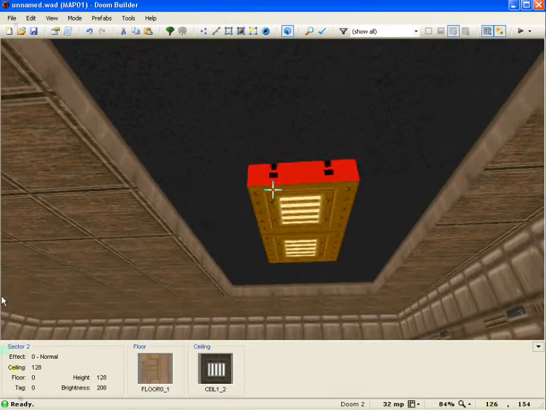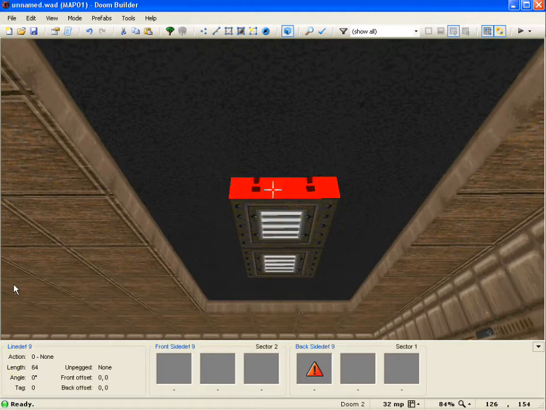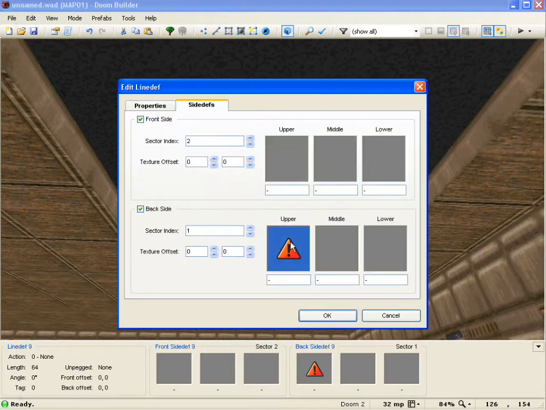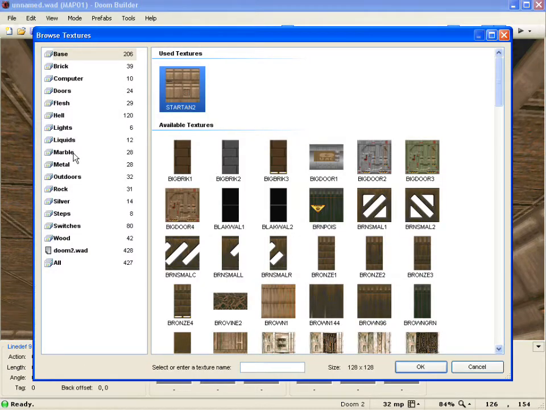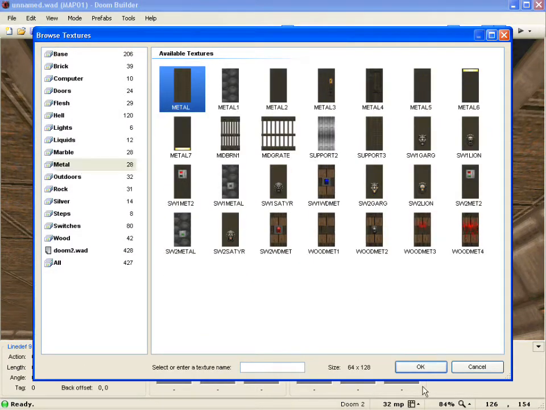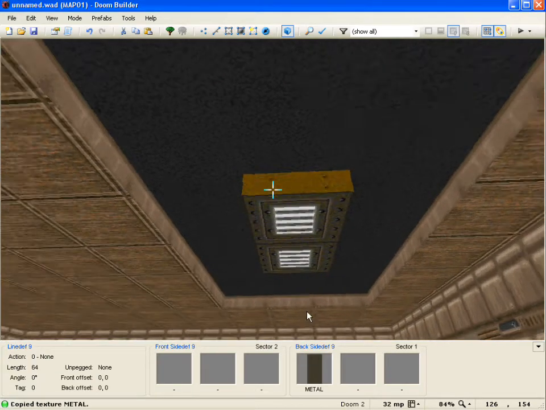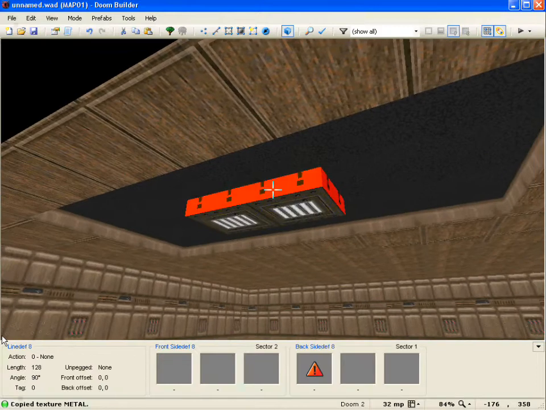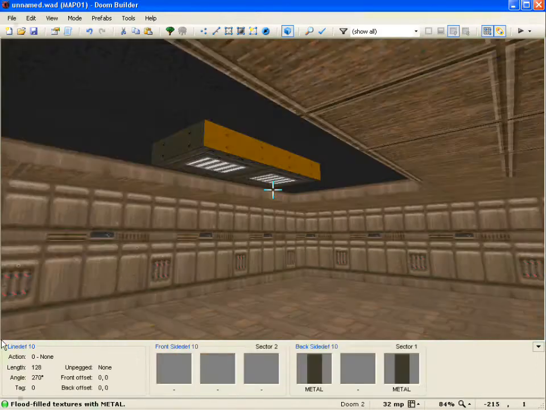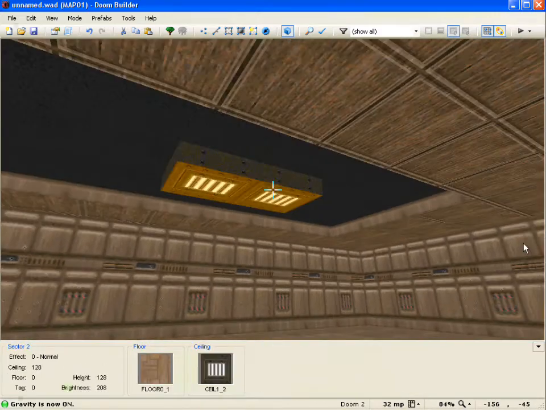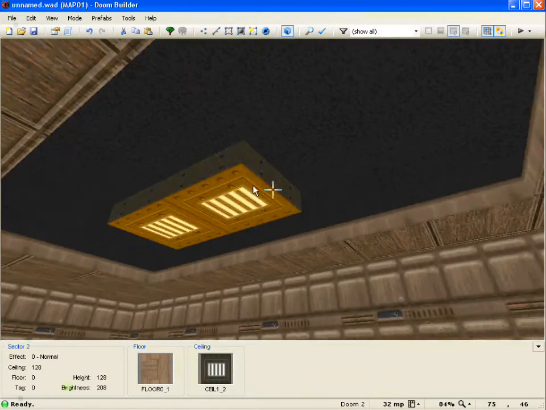And we'll go ahead and add a metal texture to these. So let me select that. Go to side defs. Go to upper. Select metal. OK. And we'll push Control C to copy it, and we'll hold Shift and push middle mouse, and it'll paste it all the way around for us. Alright, so now we got another, it's still a pretty basic light, but it's got a little more to it.